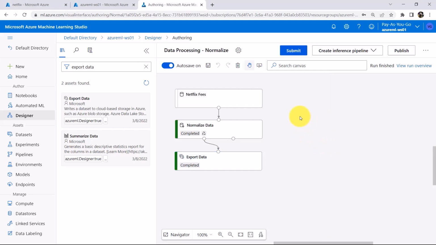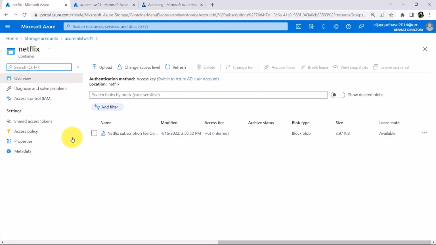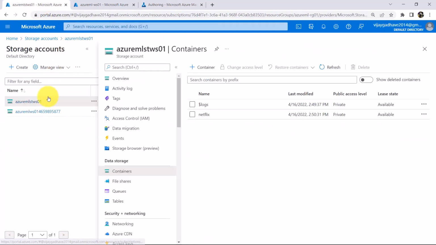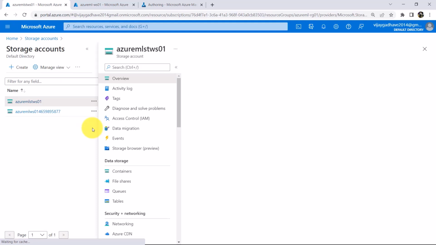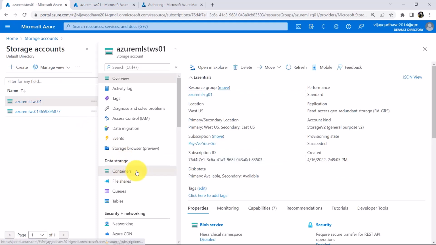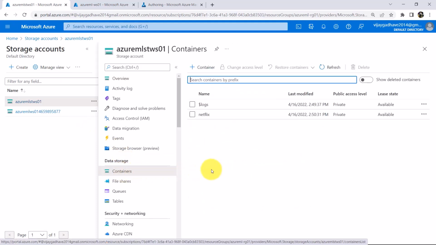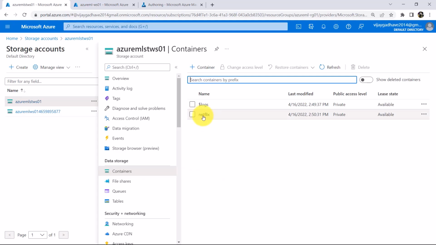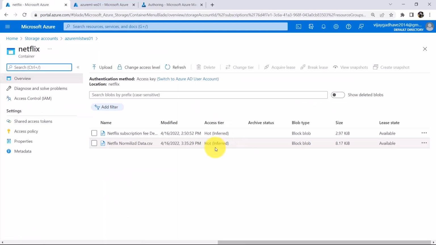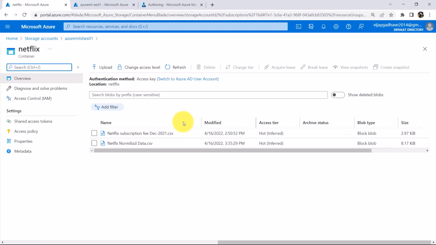Now go to the storage account, this one. After that go to containers. Click on this container, Netflix. This is the container that we have created earlier. Here you can see this file is exported, Netflix normalized data. Now click on this file.